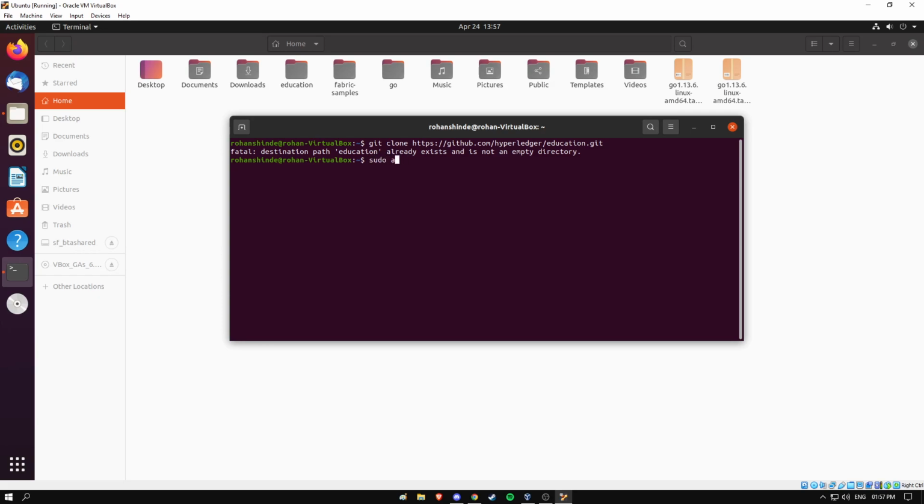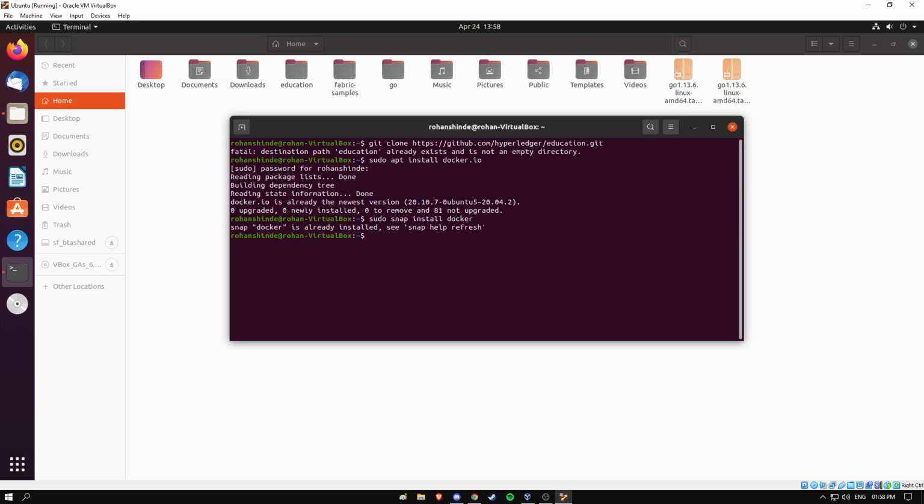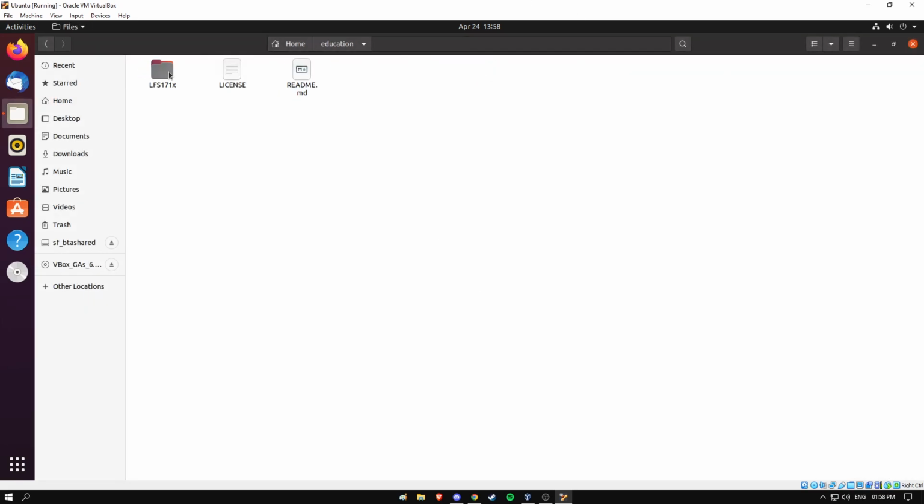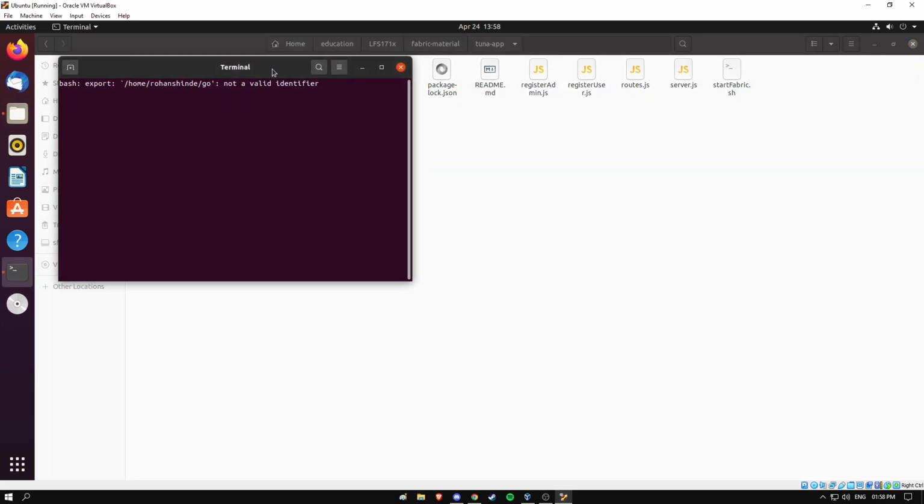So we'll install Docker first. I already have it. So then sudo snap install docker. It's already here. Then we'll go into education, fabric material, tuna app. We'll open a terminal here.